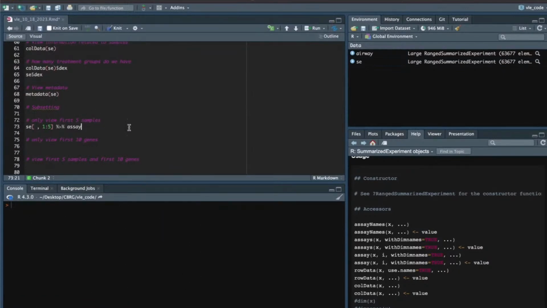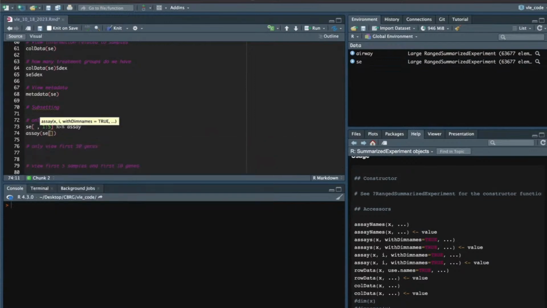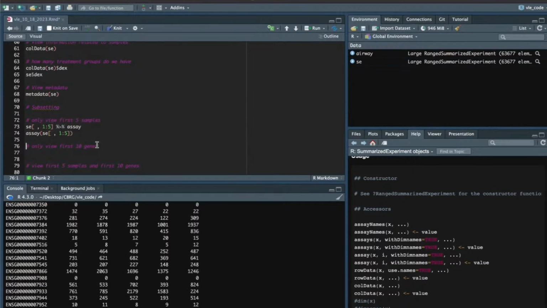Why did I do pipe? I use pipes a lot. The alternative is to just do assay, SE, and then you subset 1 to 5, and you get the same output. All right, so let's look at the first 5 samples.